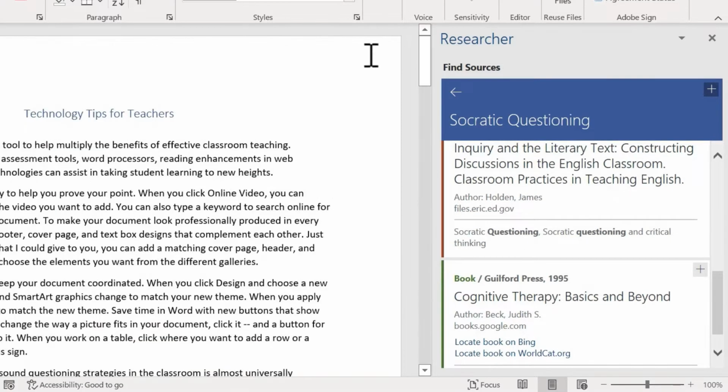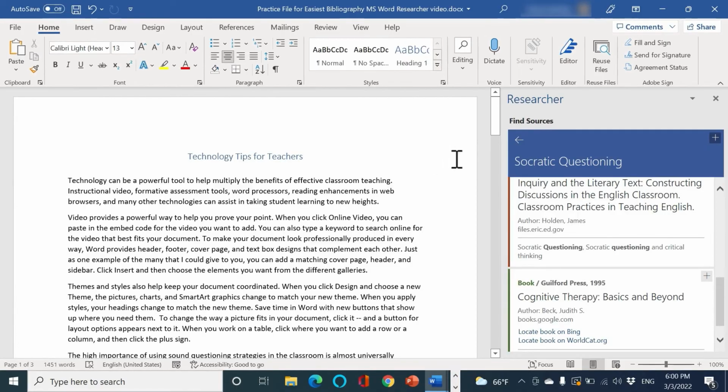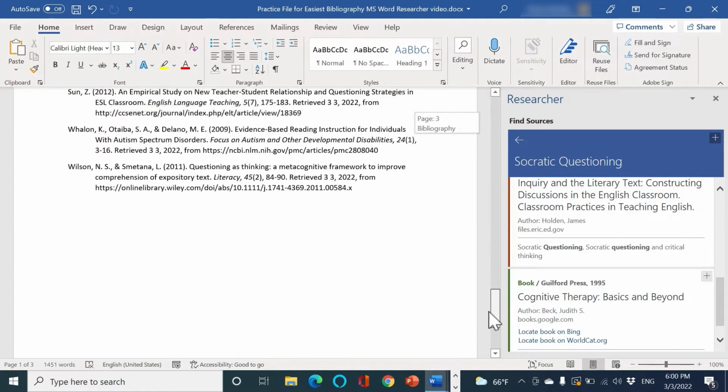So what a powerful feature to have in Microsoft Word, especially Microsoft 365 versions of Word, to be able to compose your document and do research for your document in the same program, side by side. It's amazing. And my favorite thing about this is as I'm working on the document, the bibliography is being created.